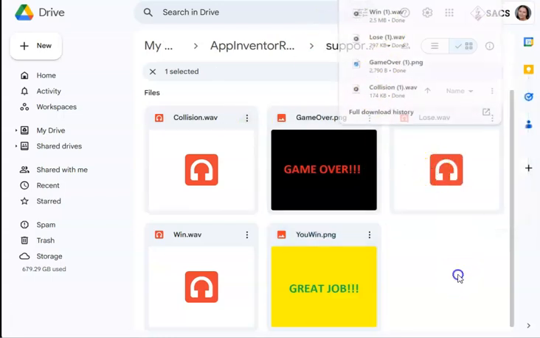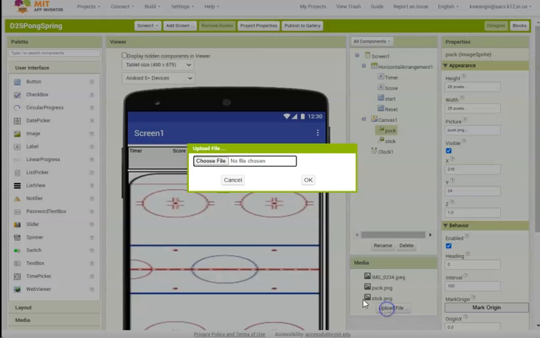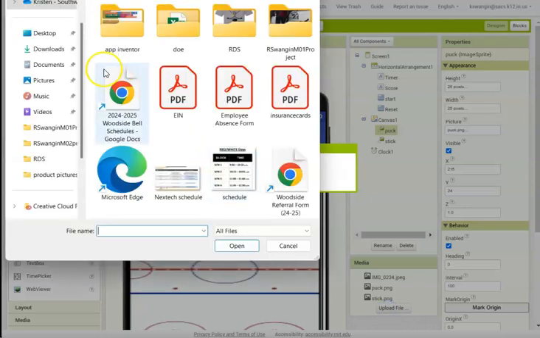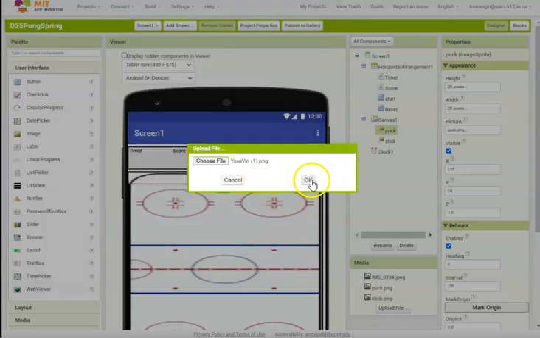I got my collection. All right. So I've got my supporting files. I'm going to go into App Inventor. I'm going to upload them here one at a time because App Inventor doesn't like to give you more than one. So I've got my win screen.